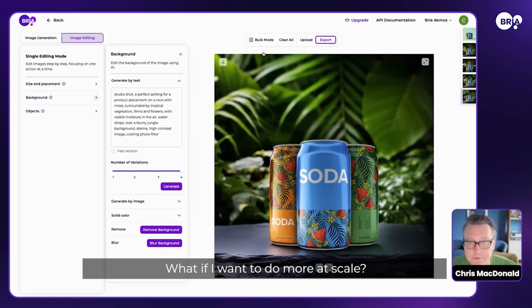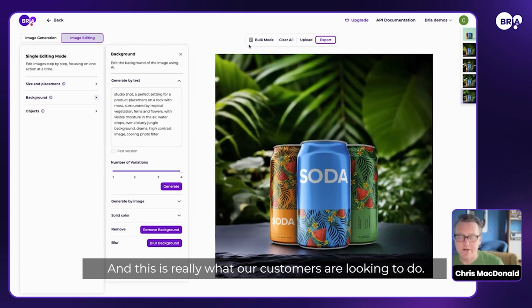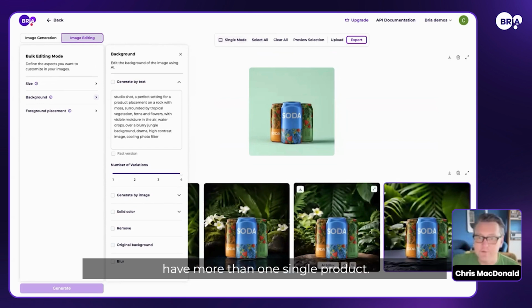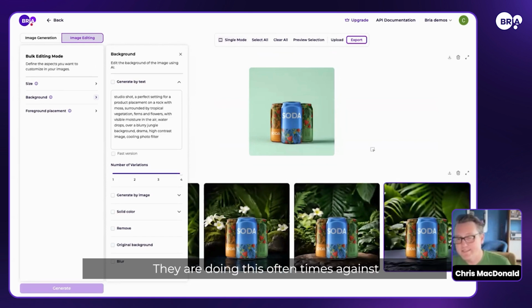What if I want to do more at scale? And this is really what our customers are looking to do. They obviously have more than one single product. They're doing this oftentimes against hundreds, if not thousands of products, whether it's changing the backgrounds for a holiday scene or changing it based on a given segmentation or personalization for a customer.